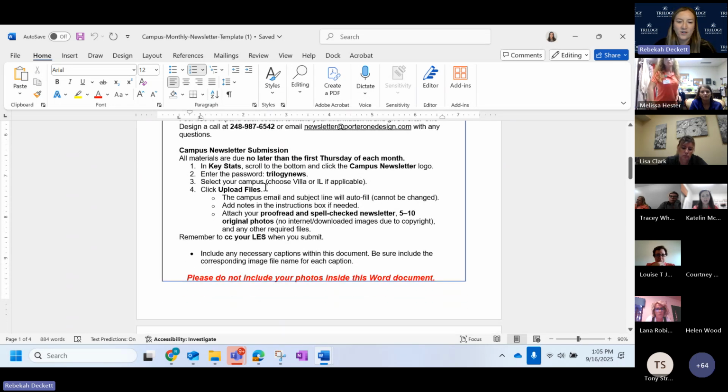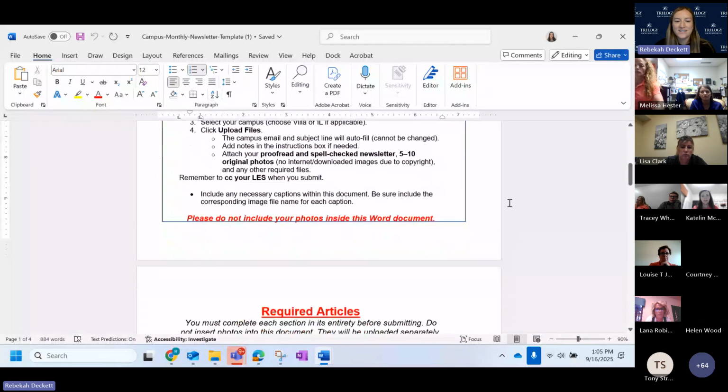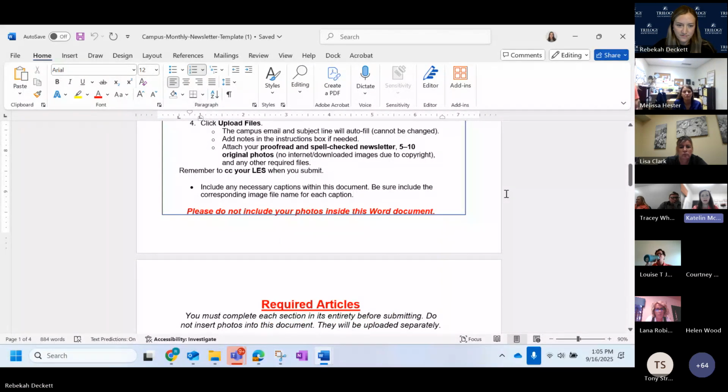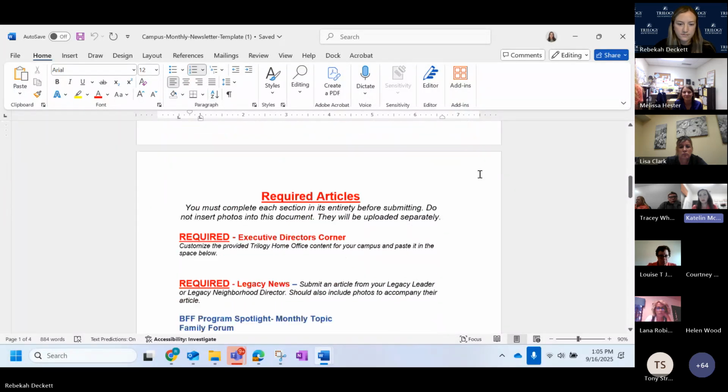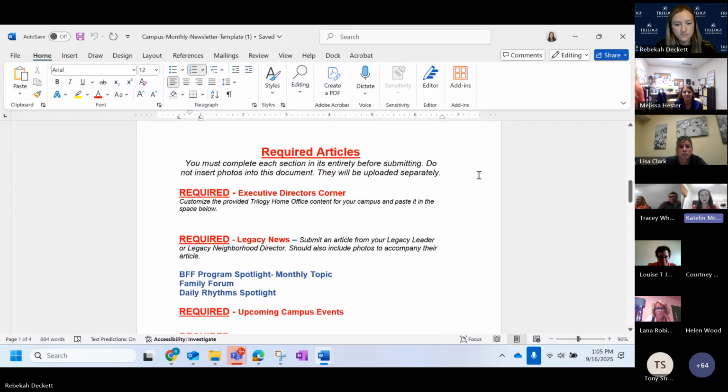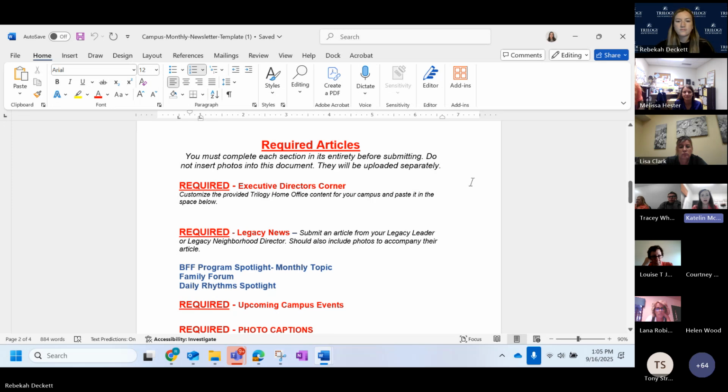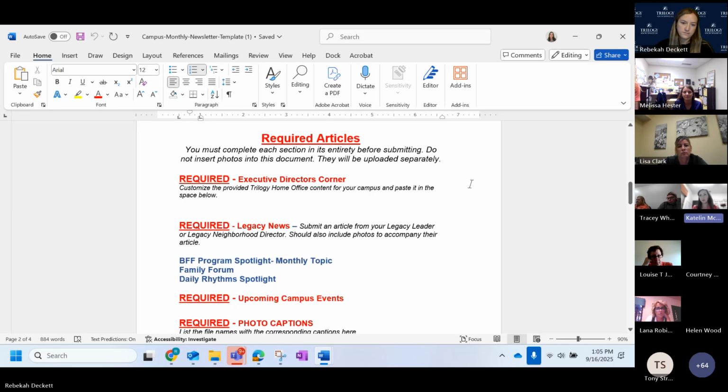But yes, all the directions are right there. So that's really nice. And then I've now highlighted all of the required articles. Everything that you're required to do for every newsletter is now going to be in red and boldened. And then anything that's optional will be blue.